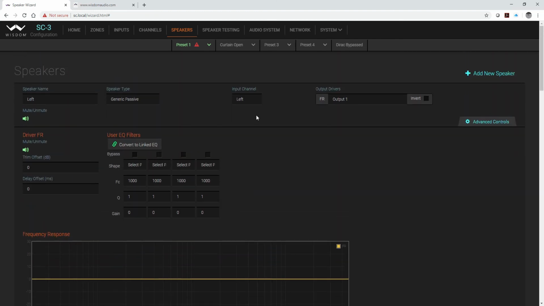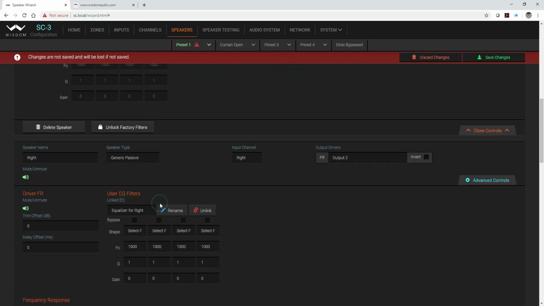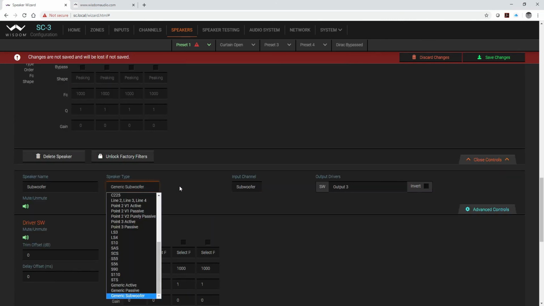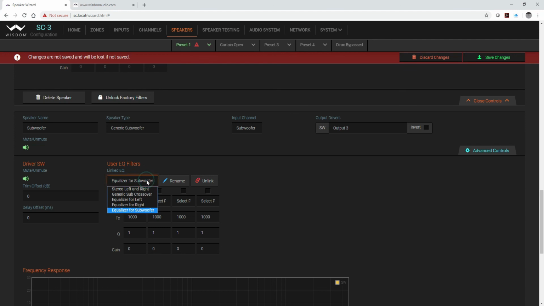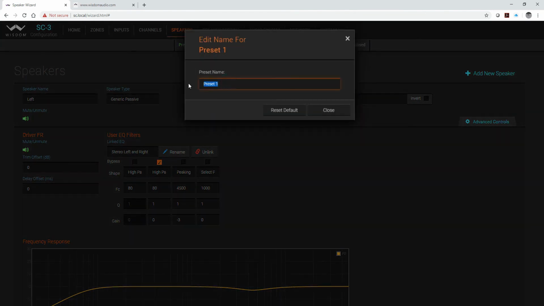The nice part is, though, if you did that by accident and I still have my second preset, I can go back to my convert to linked EQ, and there's my stereo left and right, my stereo left and right, and my subwoofer, generic sub crossover. So I can put that right back in. I can rename this one back to curtain closed. And we're all done.